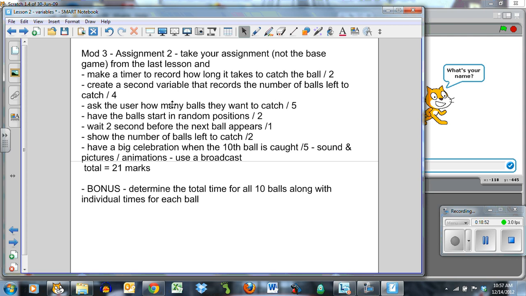Have the balls start in random positions. Wait 2 seconds before the next ball appears. Show the number of balls left to catch as a variable. Have a big celebration when the 10th ball is caught, with sound, pictures, animations, and user broadcast. And there's a bonus here: determine the total time for all 10 balls along with individual times for each ball.